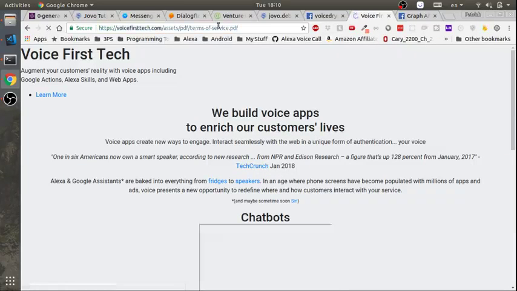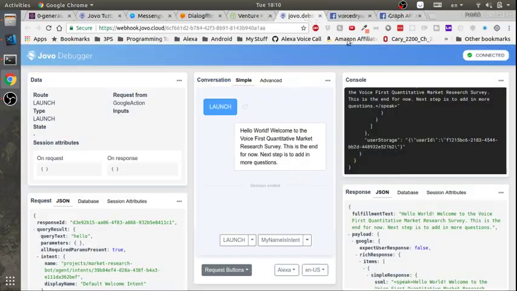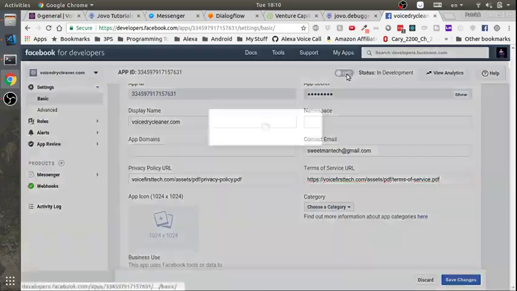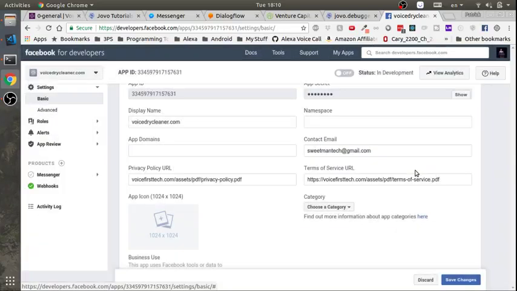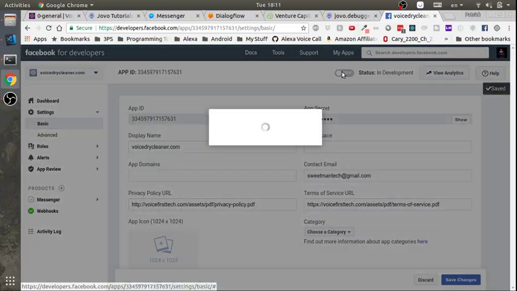Why does that always go down? We've been having some issues with our deploys recently. We don't need you open anymore. Let's put terms of service. Can we flip you on? Privacy policy. We have it, but we didn't save the changes. That was my bad again. Flip you on.